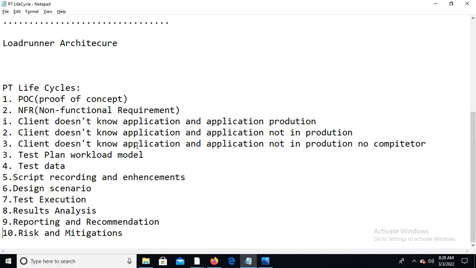In real time we do not follow all the process, but from the interview point of view, these are very important for the PT lifecycle and for what our roles and responsibilities are. You need to give this answer: POC, non-functional requirements, test plan, test data, script recording and enhancements, design scenario, test execution, result analysis, reporting, recommendation, and risk mitigation. These ten will be our roles and responsibilities in our current project. So we'll go through them one by one.